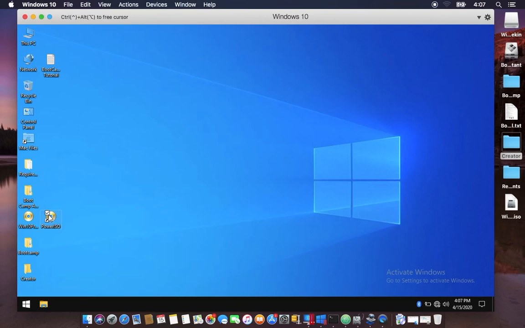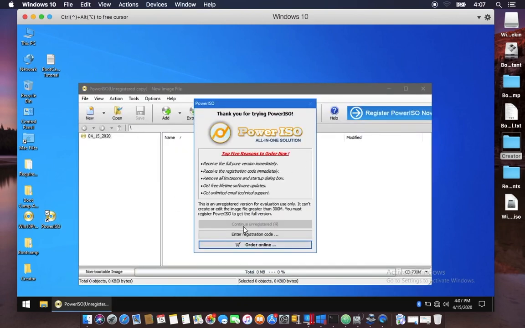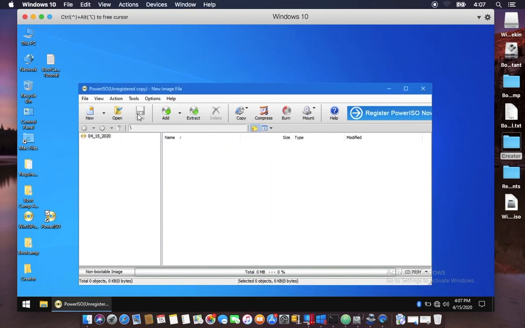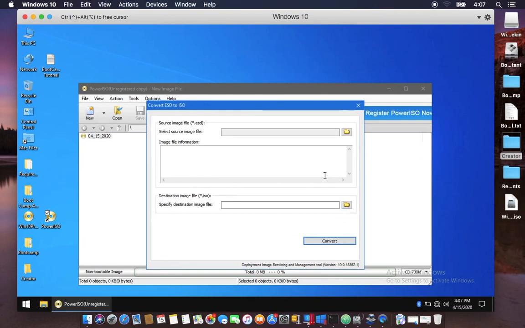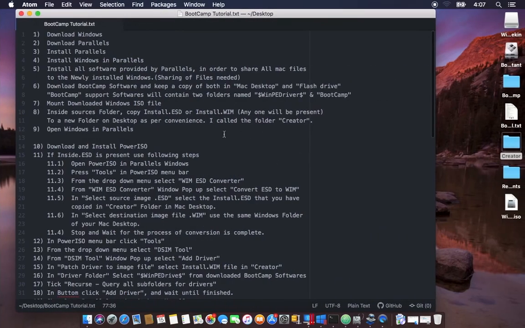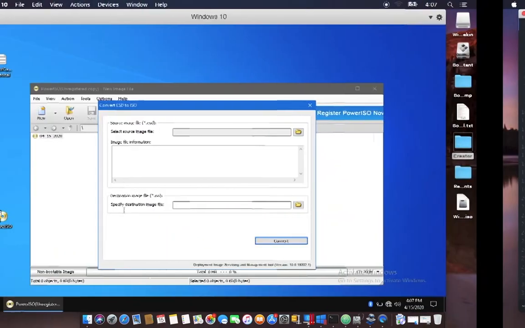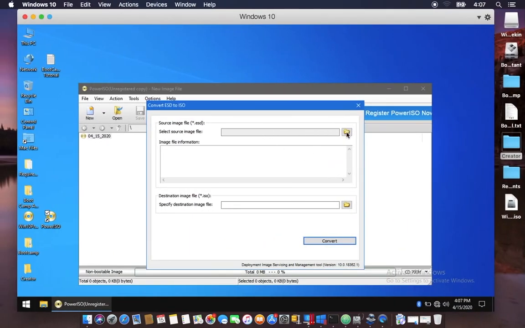I am having PowerISO. Sorry, I said PowerAmp. It is not PowerAmp, it's PowerISO. Just here in the Tools section you will find convert ESD to ISO. Okay. Now here, if install.esd is there in your case, then you need to follow these steps, right? Otherwise you won't need to do that.